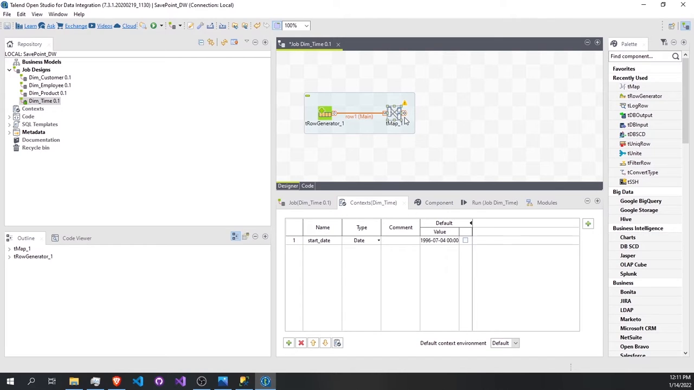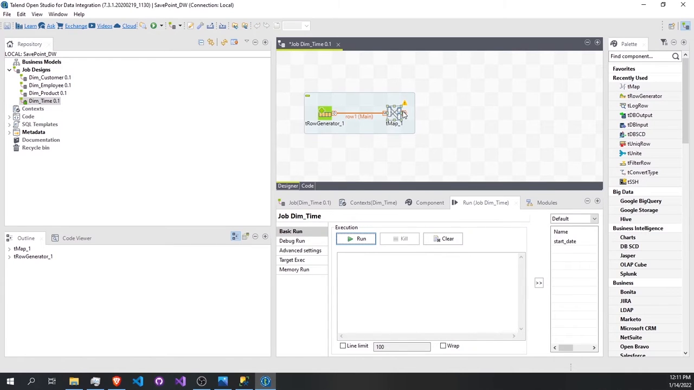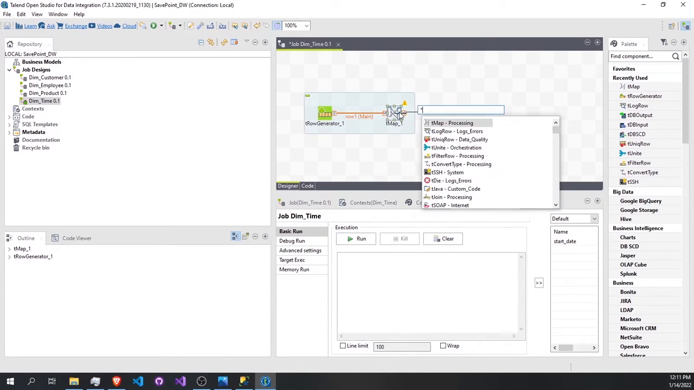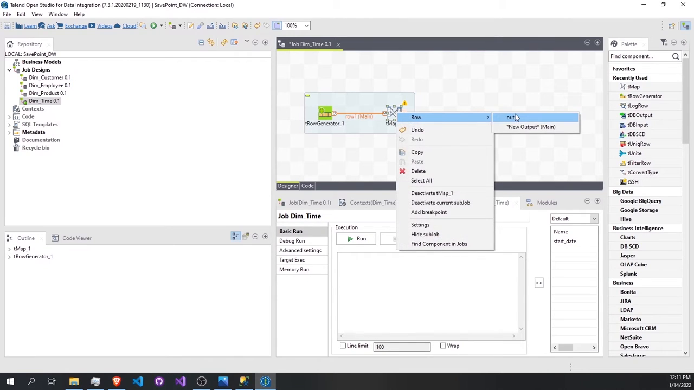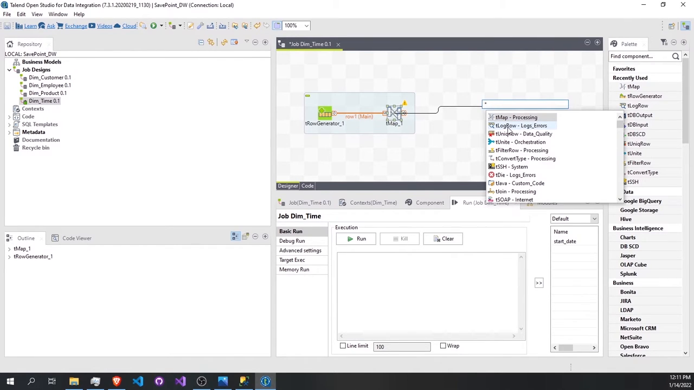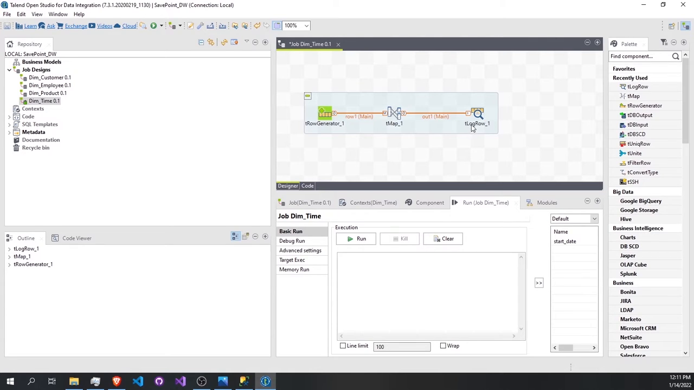And if you want to check if the job works fine before loading the data to our data warehouse, we just need to use the tLogRow here, and it helps us to see if the job works fine. So let's just run the job here. And as you see here, we have around 2018 rows, and everything is working fine. As you see here, there is the date key and the full date, and also the day, month and year.